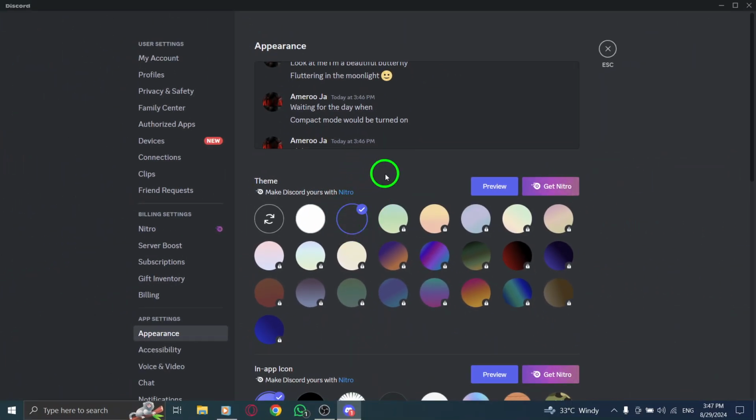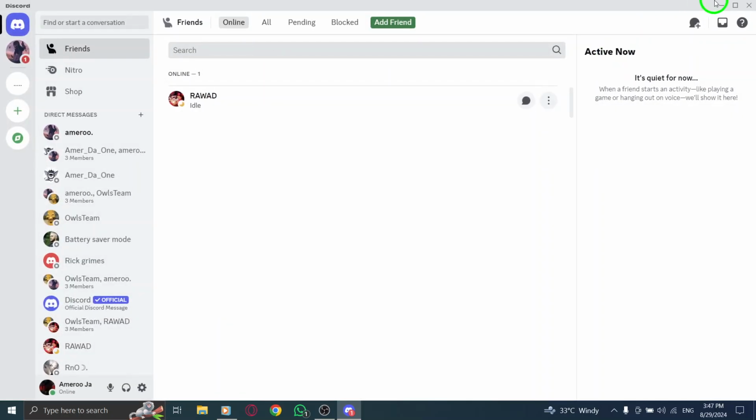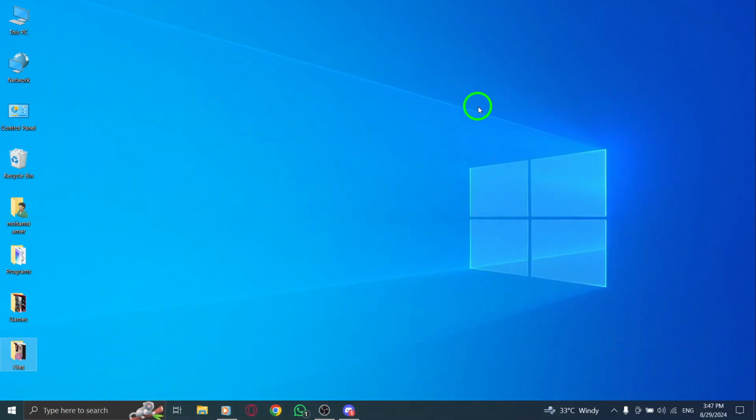This will instantly change your interface to a sleek, dark design that's much easier on the eyes, especially in low-light conditions. And there you have it. You've successfully turned off light mode and switched to the dark theme in Discord. Enjoy your new look, and don't forget to explore other customizable features in the appearance settings.